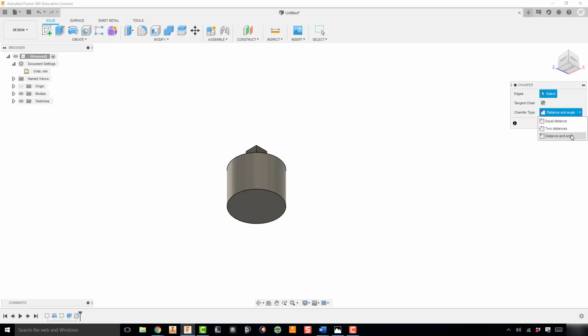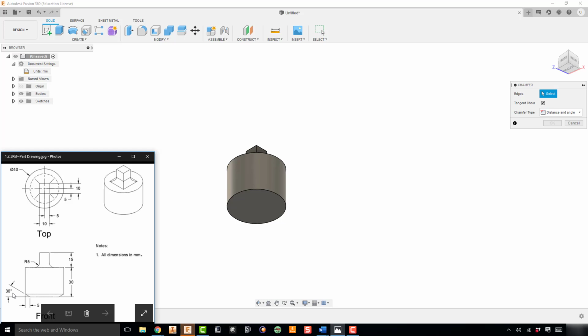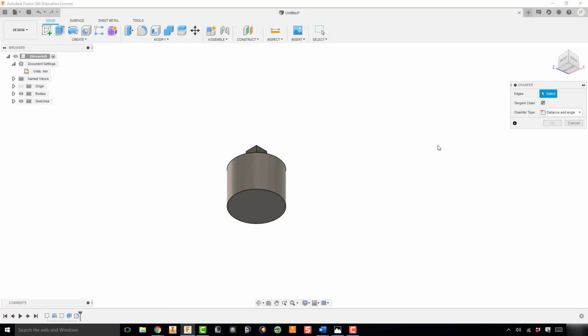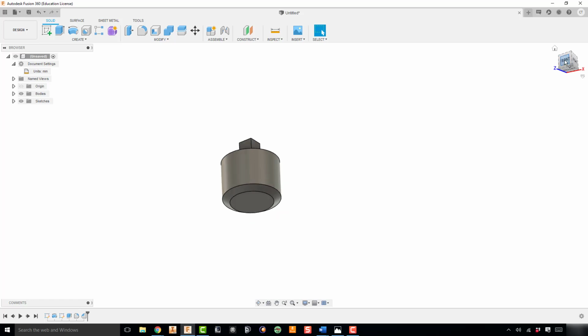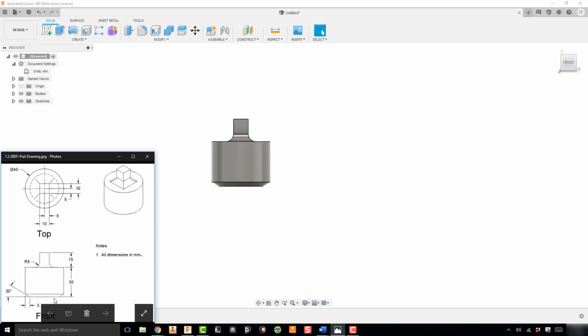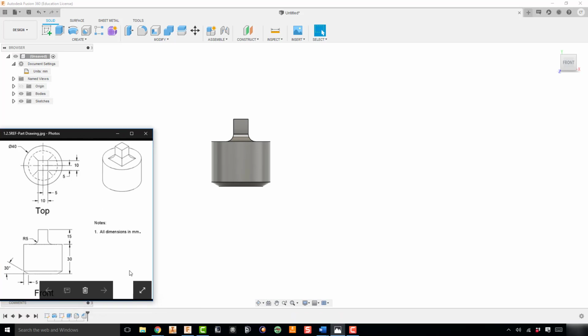And our dimension that we're given, if we take a look again, is we have an angle and we have a distance. So we're going to choose distance and an angle. I'm going to select this bottom edge. I'm going to put in my distance as 5mm and my angle as 30 degrees. And hit OK. Now if I go to my front view, I can see I have that chamfer on that corner, which completely matches the bottom of the chamfer on the drawing that we have here.